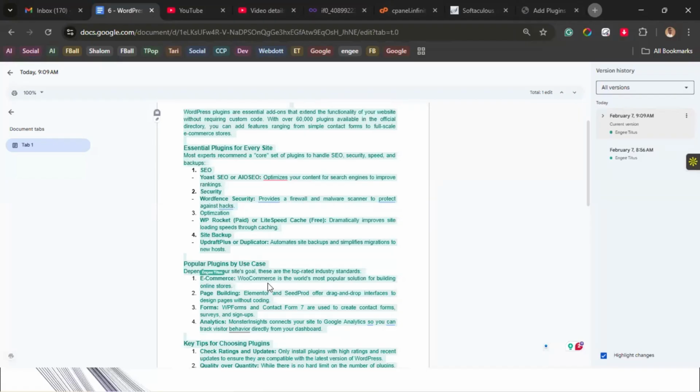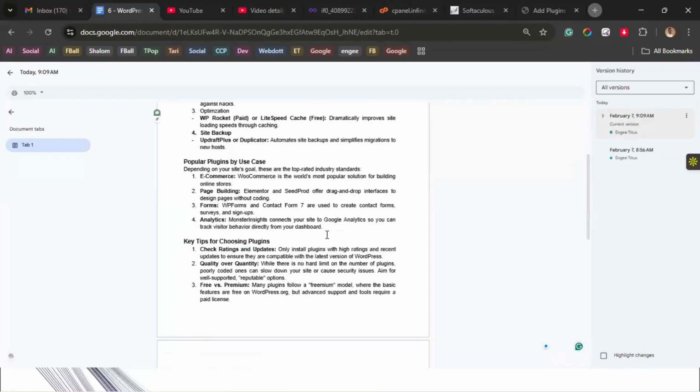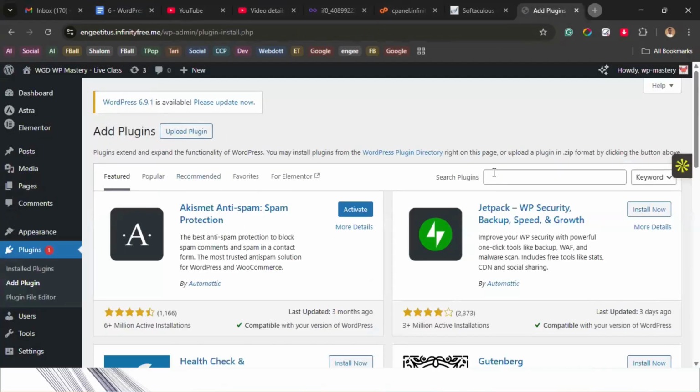So there are other things you need to consider about plugins. There are some other popular plugins that you may also need to consider. If you're building a shop, like an e-commerce website, then you would need something like WooCommerce. WooCommerce is the number one e-commerce plugin on WordPress. Like if I go back here and I click on WooCommerce, you get to see that.